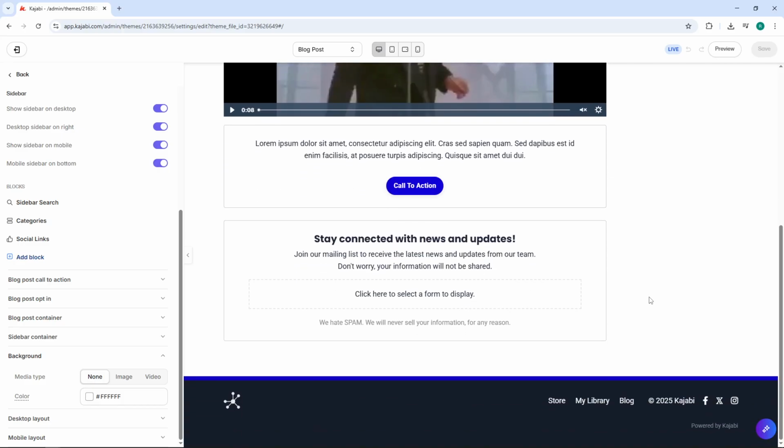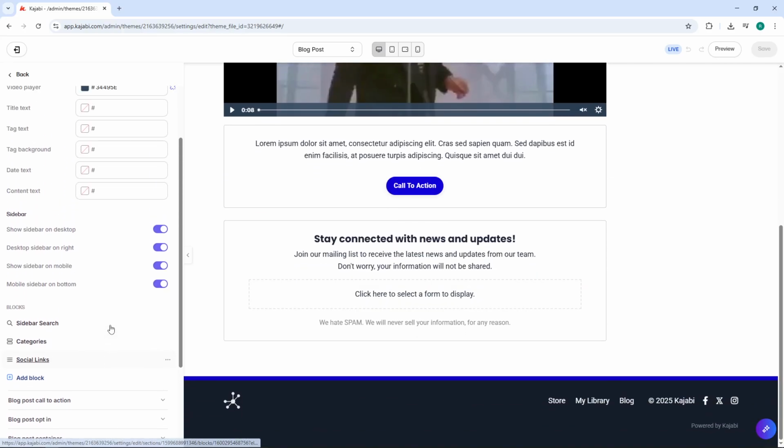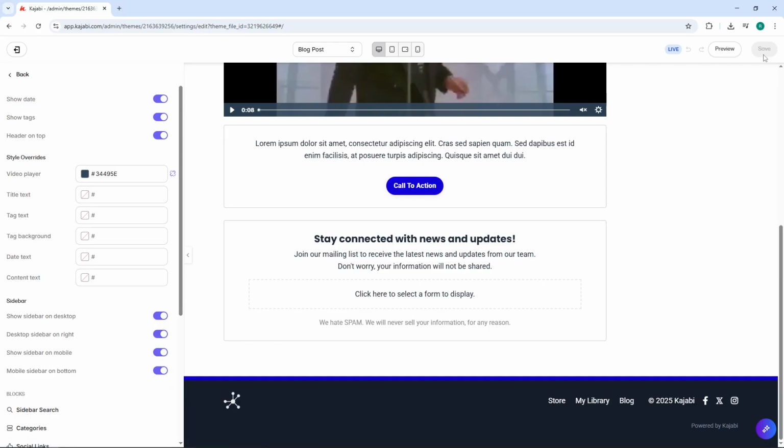Finally, once you've adjusted the volume setting to muted, click on Save to ensure your changes are applied. This saves your configuration so that every time someone visits this page, the video will start muted by default, giving them the choice to unmute if they wish.